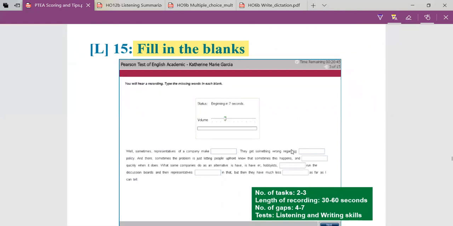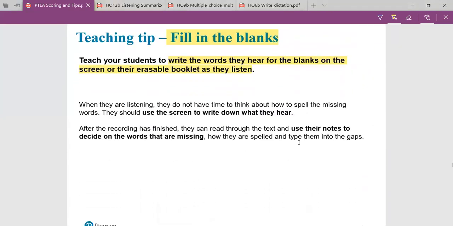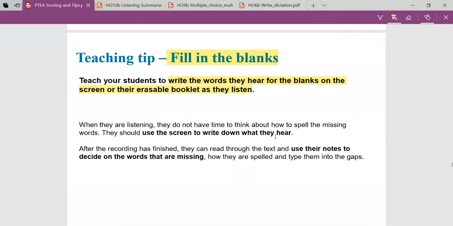Next one is about fill in the blanks. You will hear a recording here, and you need to type the missing words in each blank. So you listen and type the missing words in each blank here. The important tip here, to write the words you hear for the blank on the screen or your erasable booklets as you listen. You will have an erasable booklet while you are having the exam, so you can take some notes while you are listening.